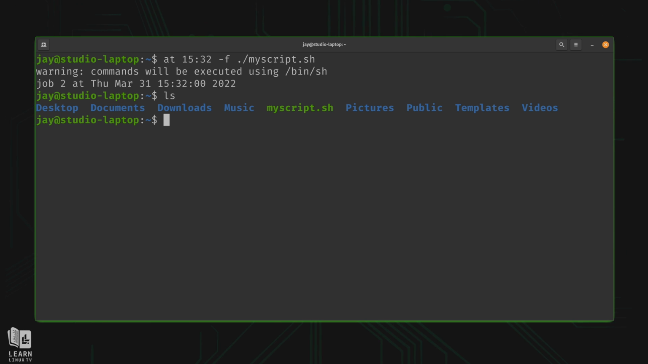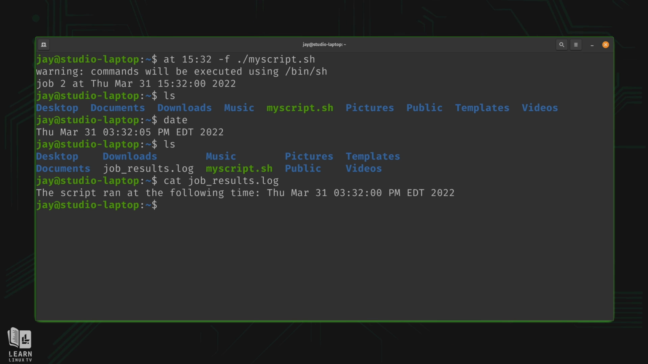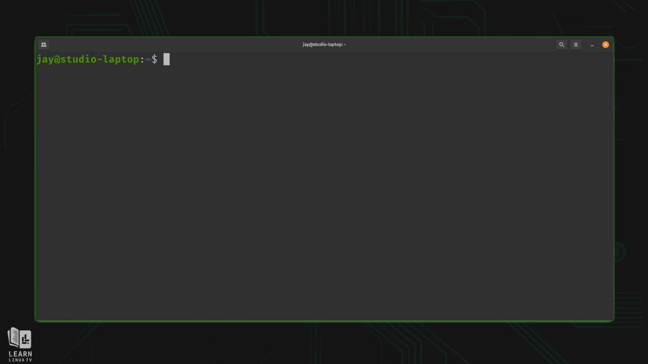As soon as the clock strikes 3:32, I will resume it and then we'll see whether or not our job has run. All right, so the time is now 3:32, as you can see here. But did the command actually run? Well, check that out. Job results, the log file is right there. So that's a great sign. And it's telling me that the script ran at the following time, which is exactly the time that I chose with the at command.